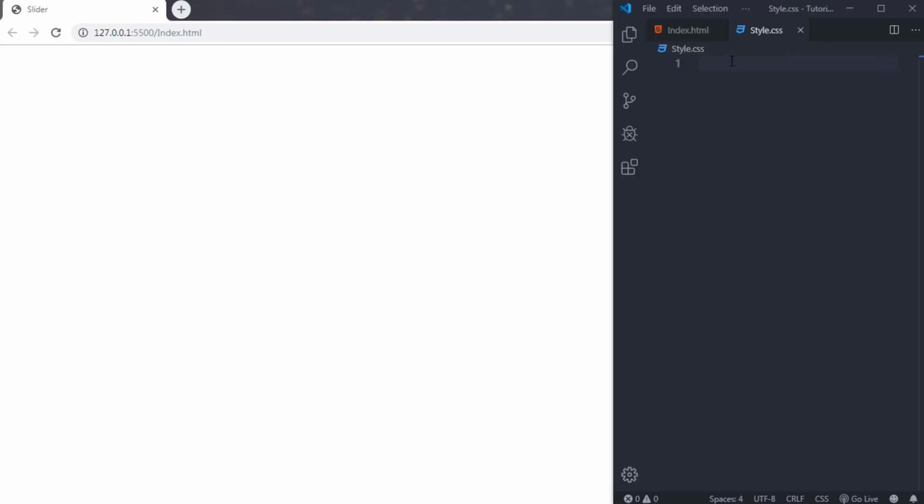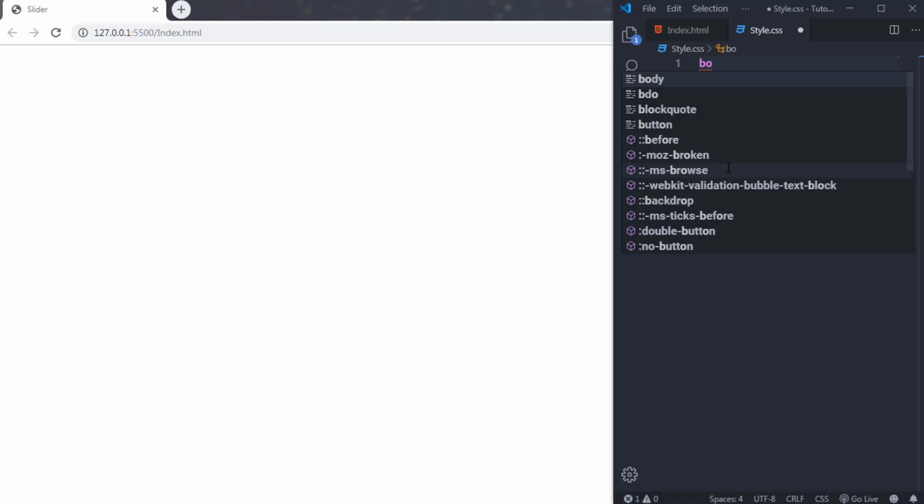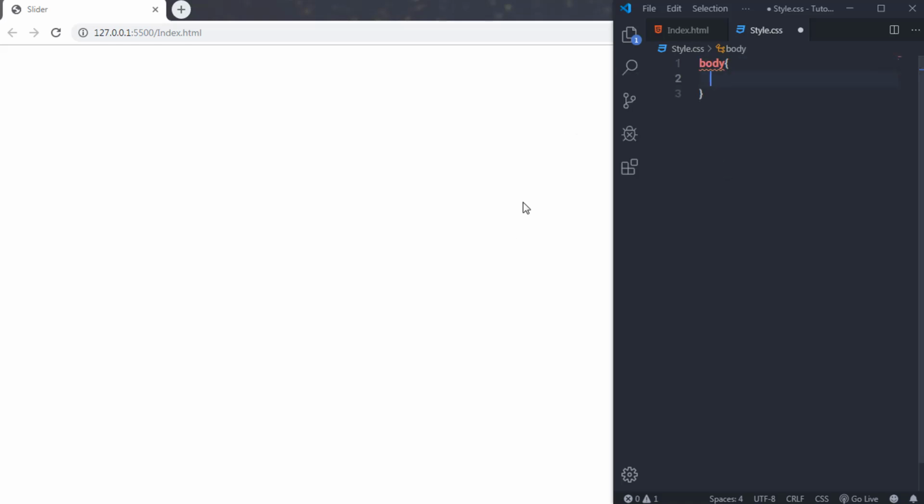Now in the style.css file, I'm going to first select the body tag and specify the background color to this body. So I'm going to select background and specify the linear gradient here. I'm going to say linear-gradient to right, and I want to specify a color. So I'm going to specify the hex value here, and the second value is going to be the light blue color. So I'm going to specify here light blue.